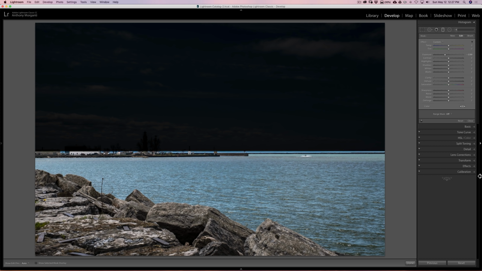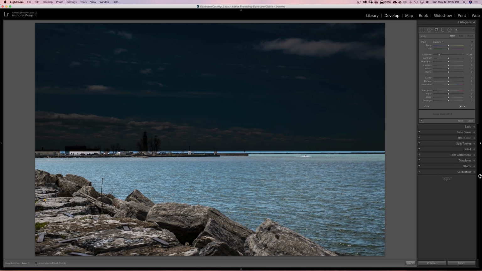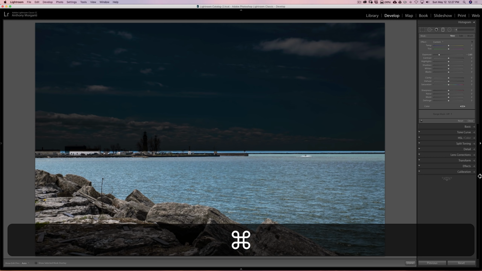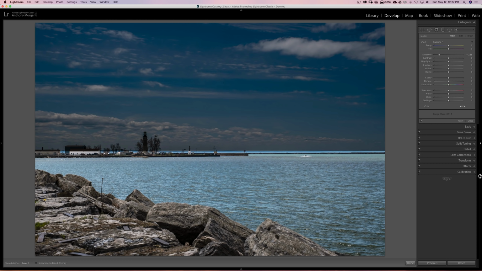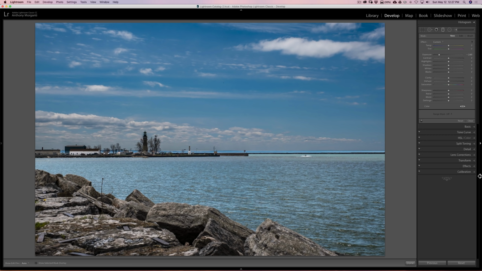Now you see how dark it's getting? So I'll just undo it. Command Z, so that was 4 times, now it's 3 times. I'll hit Command Z again, that's twice. Hit Command Z again, and that's our single adjustment.